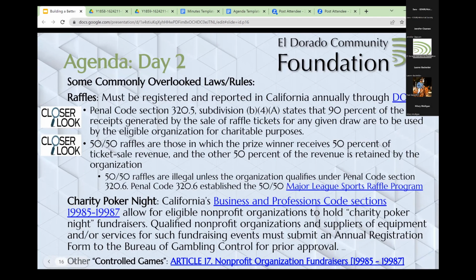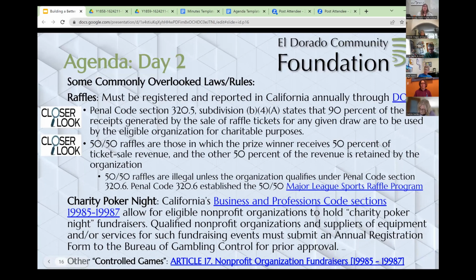So a 50-50 is one where you donate at the event and they're saying 50% is going to go to a winner and 50% is going to go back to whatever organization is establishing it. You see this a lot. I see it at River Cats games. It's okay at River Cats games because this has actually been okay for the Major League Sports raffle. It is not okay for the majority of the nonprofits outside of these Major League sporting events. It is considered gambling, so it is illegal.